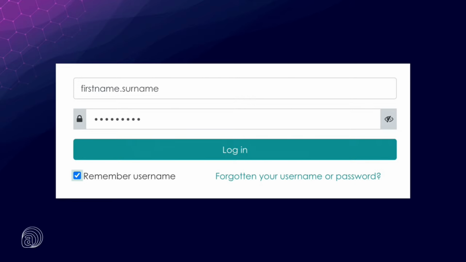If you are using your own device, you may also tick the Remember Username box so that you don't have to type your username again when you log in next time. Similarly, you also have the option to let your web browser remember both your username and password. After entering your credentials, click Login.